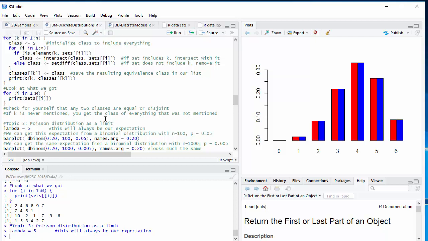Well, let's switch to yet a different topic, the Poisson distribution. I want the Poisson distribution with a parameter 5. I'll call that parameter lambda. And I really shouldn't do this. Let's do the assignment the more orthodox way.